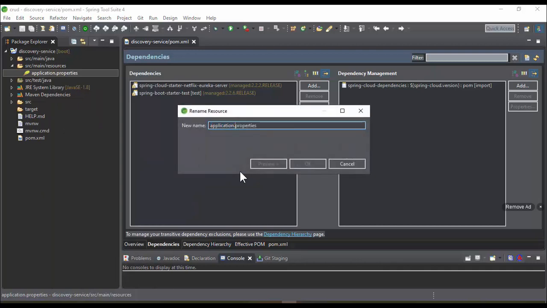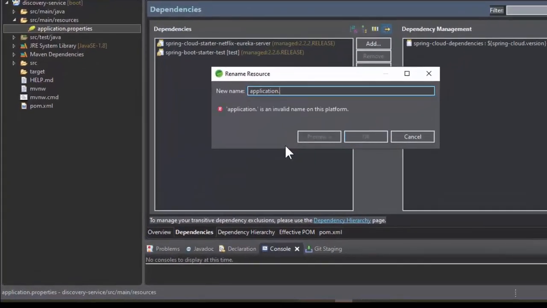Throughout this tutorial series we use .yml file, not .properties file.